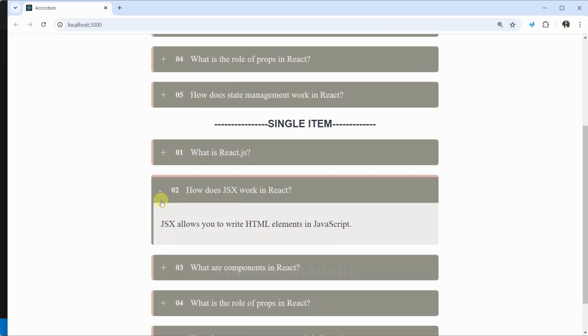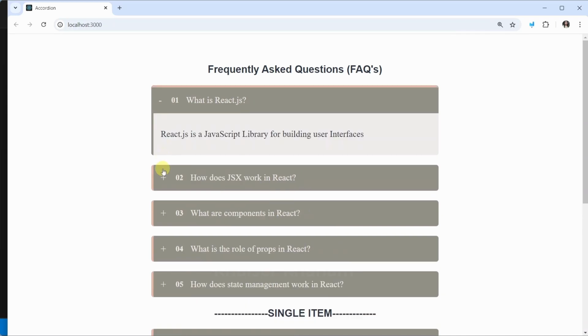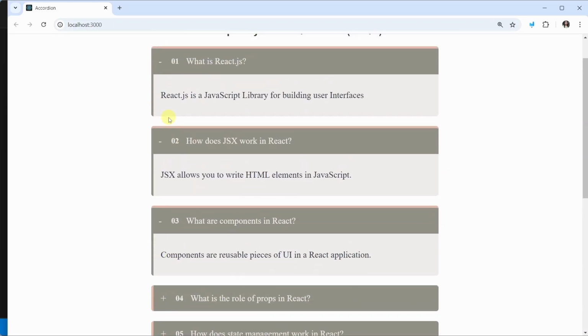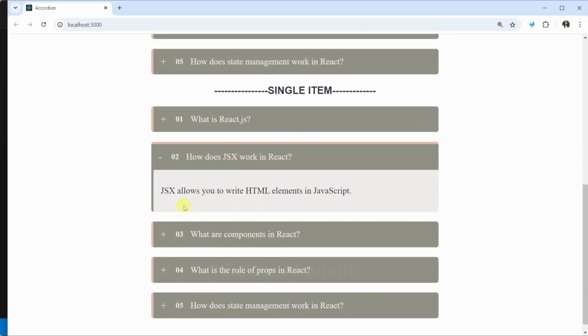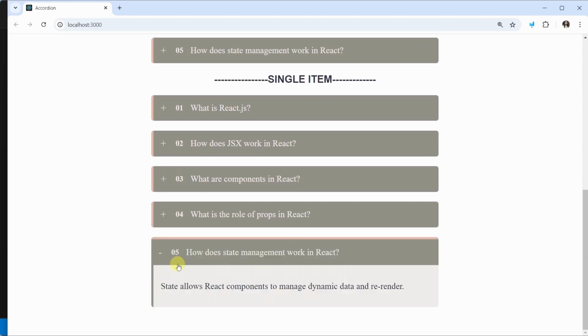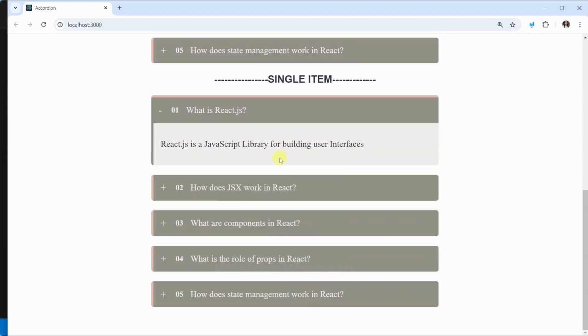You can see now I will open this. As soon as I open the second one, the first one is closed. But for this, if I open the first one, second one, third one, nothing is closed. Each and every item is managing its own state. But for this second functionality, our accordion is the one who is managing the state. No item is managing its own state. Instead, the accordion is managing each and every item's state.